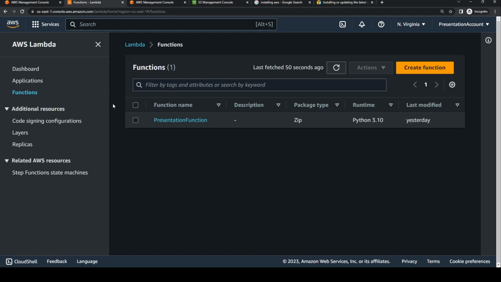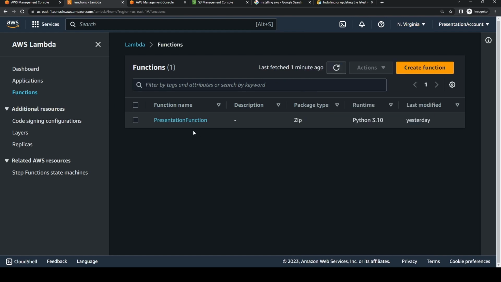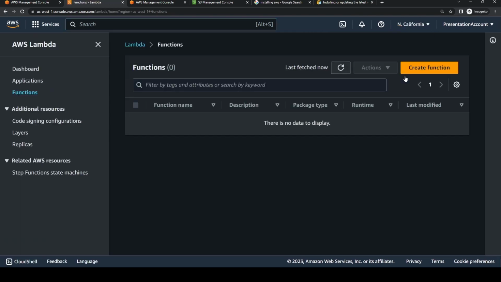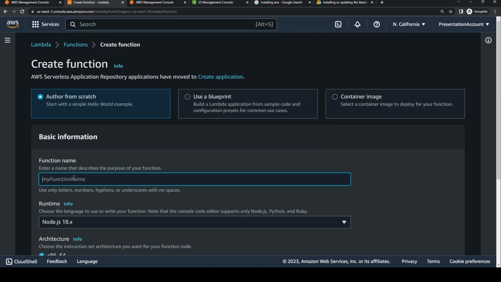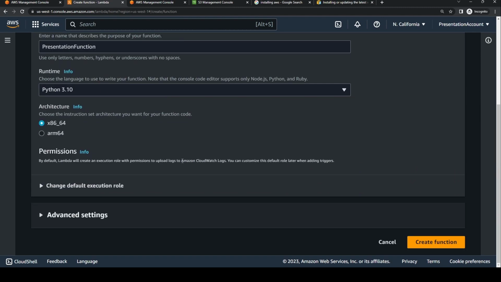So this is a good example to also foreshadow what we're going to talk about next. I have a function in US East 1, called presentation function, and this exists in US East 1. That's where I made this resource. I could go to US West 1 and create a function and give it the exact same name. I could do Python again and say create function.